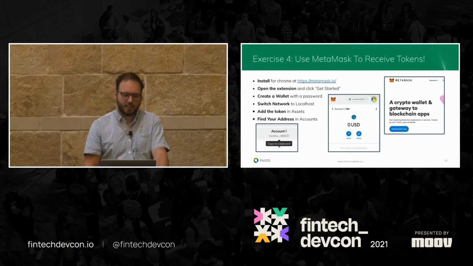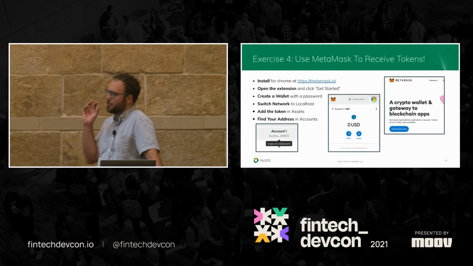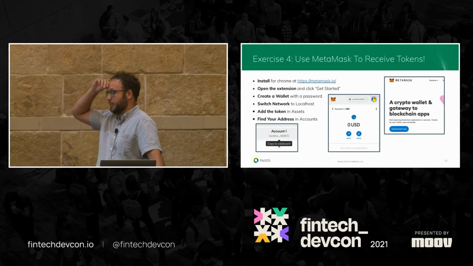So I'm going to jump to that. We're calling this exercise 4. It's more of a guided exercise that has screenshots of where to go and what to do. So there's not a separate solution here. I'm just going to kind of demo it and walk through.